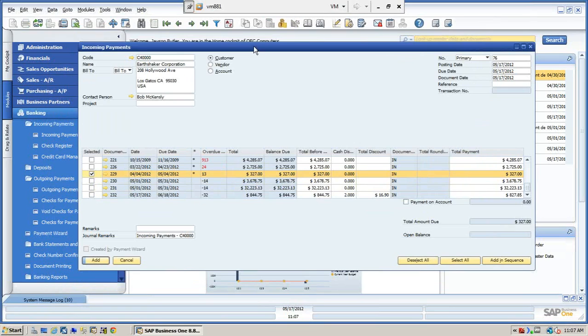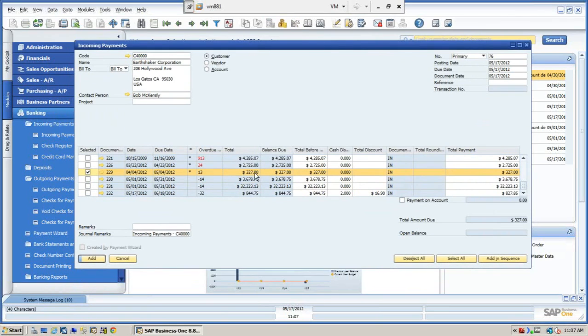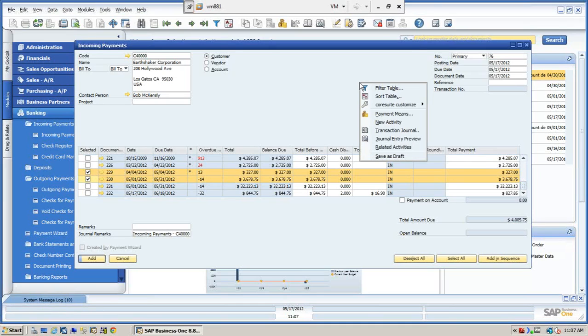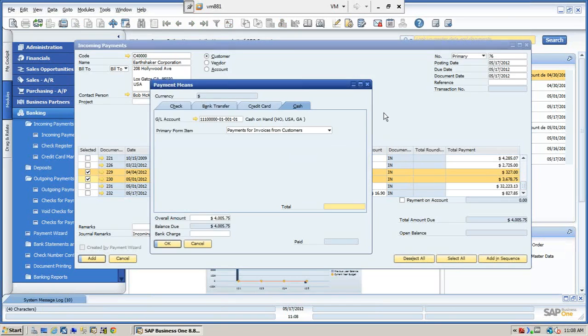Let's start with a simple one. Let's just say we're going to pay that invoice. So we're going to select it, and we're going to pay that invoice. We're going to pay the invoices in full. So we've selected the invoices we want to pay, and now we have to determine how we're going to pay it. In SAP Business One, we can pay with cash, with a check, with a credit card, or the bank transfer. So I can right-click on the form, and I go to my payment means. It's also accessible up here, so we can do it right from the form.